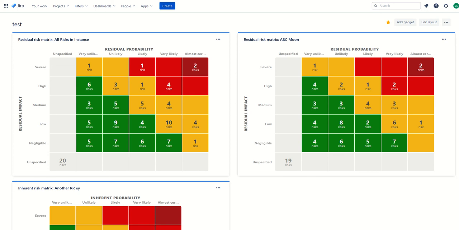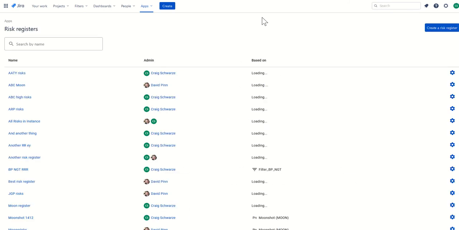This video shows you how to create new risk registers using Risk Register for the cloud. Okay, we start by going up to the apps menu at the very top of your screen, heading down there and clicking on risk registers. This will bring up the list of risk registers screen.